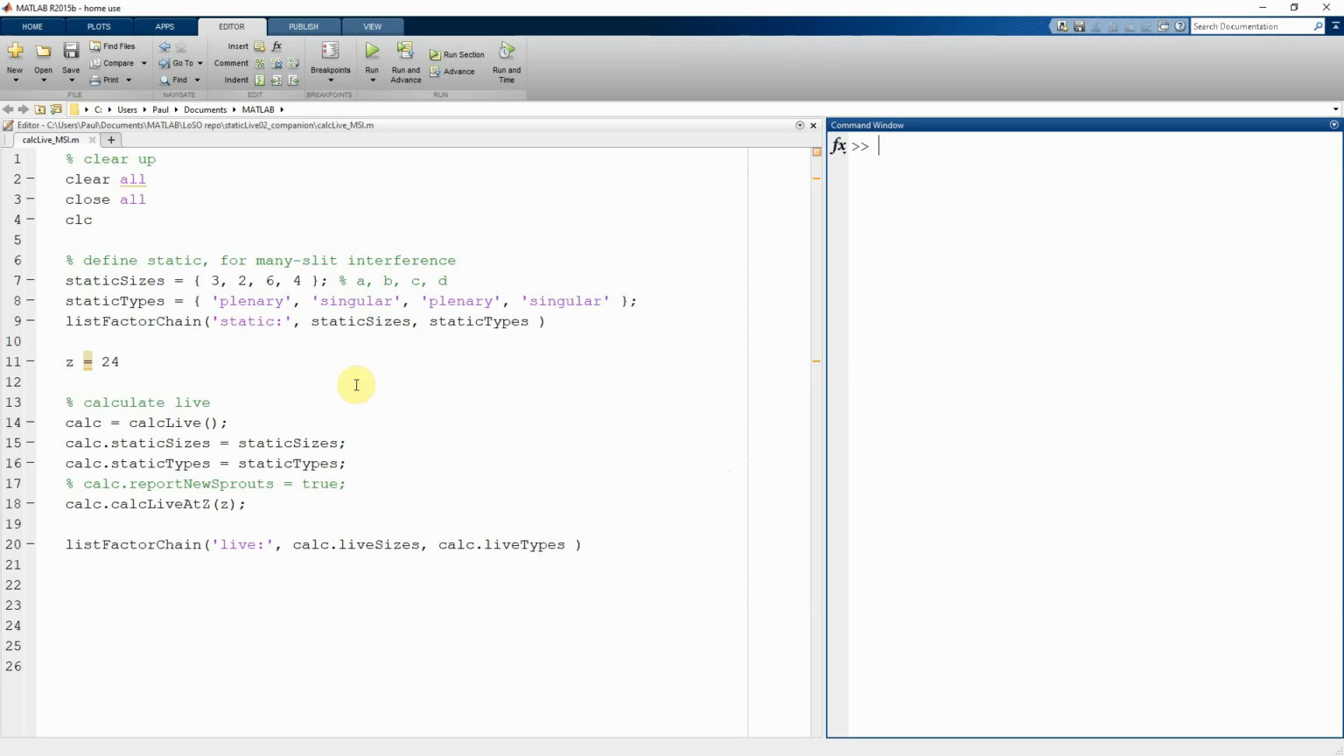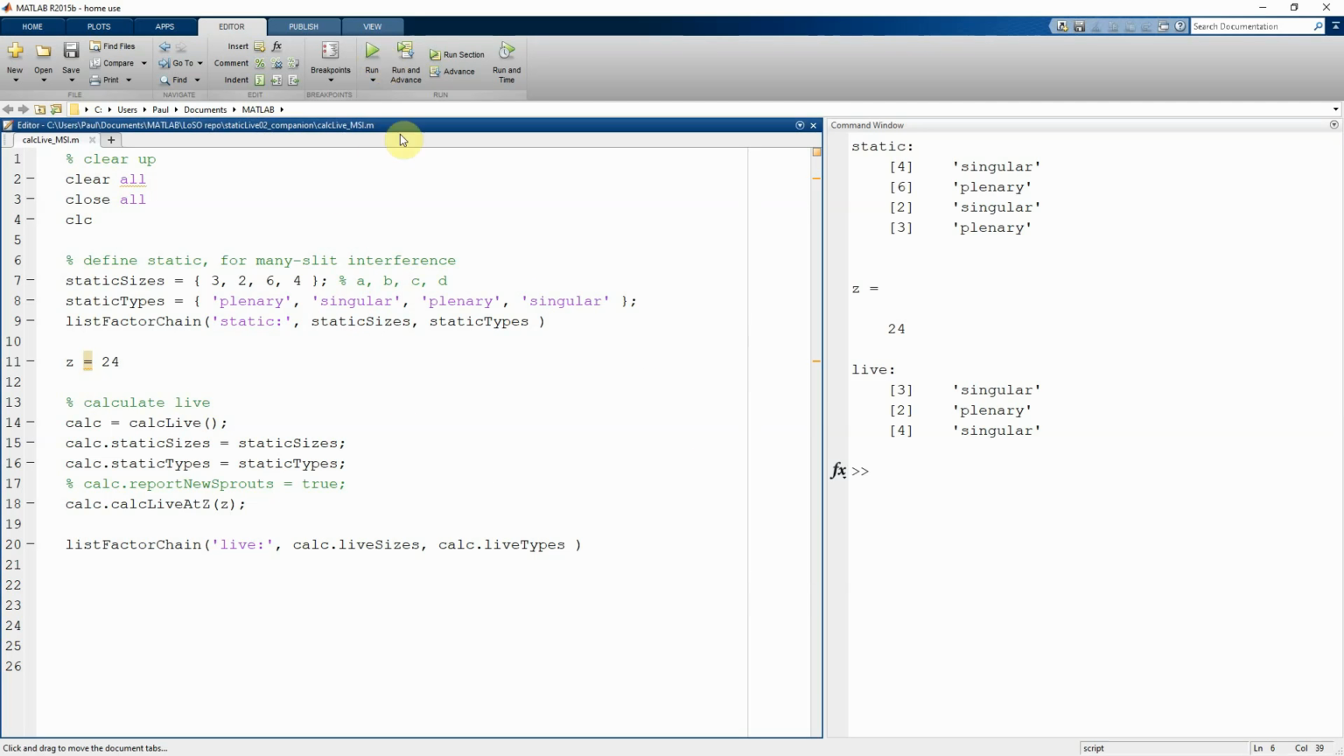The code is over here in the left pane. When you press run, it does the calculation and it reports the answer as text here in the right pane. Here it shows the static, the z, and the live. The static and live are written as chains of sizes and types. The lower ranking factors appear at the bottom. Let's take a closer look at the code. I'll set a breakpoint at the first line so that we can step through one line at a time. I'll press run, and we stop at the breakpoint.